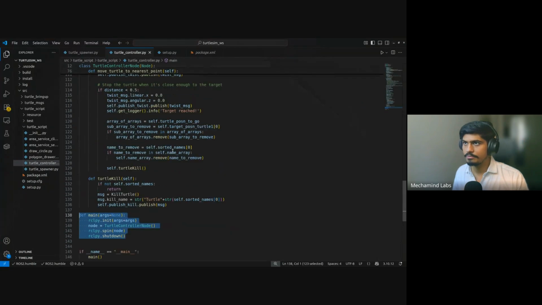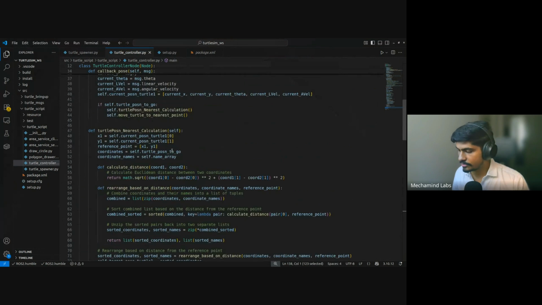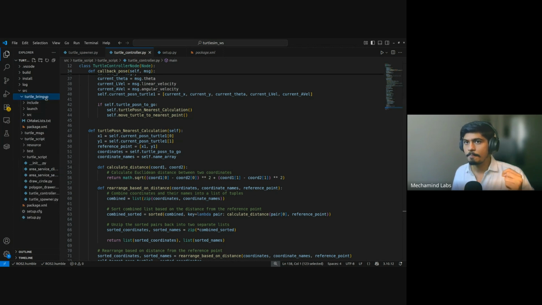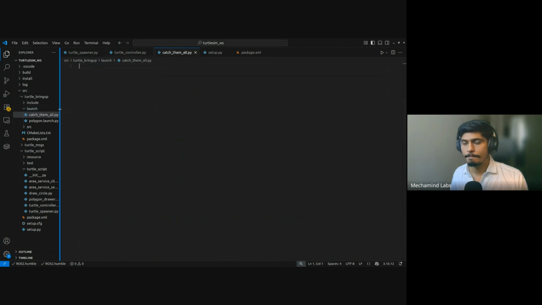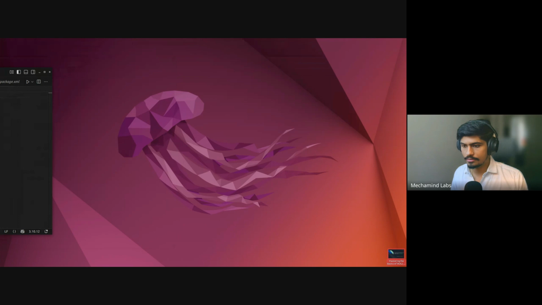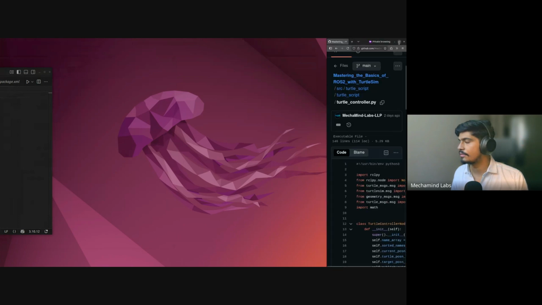Before running it, let's create a launch file for this, because to achieve this project, we have to run 3 nodes. One is the turtlesim node, one is the spawner node, and another is the controller node. So instead of running 3 nodes, let's run only one command. So let's go there, and let's name this launch file catch_them_all.py. If I press enter, this thing is there. Let's copy the launch file from here.